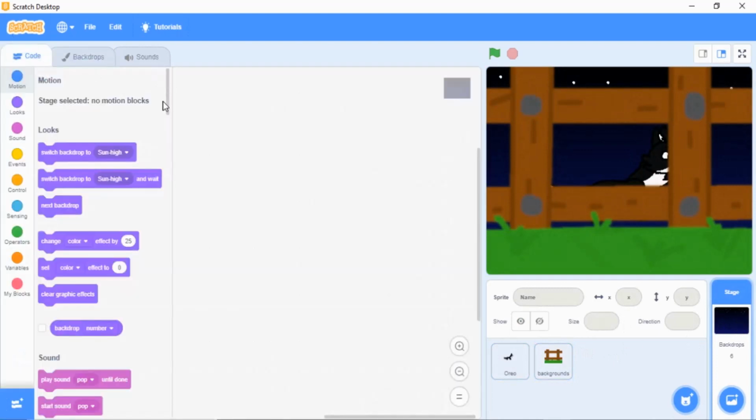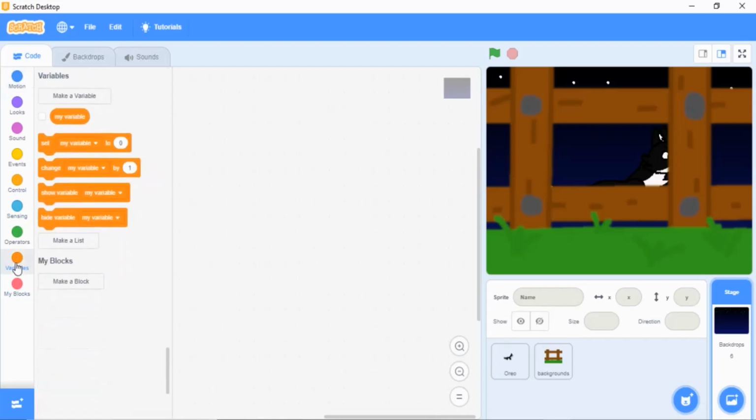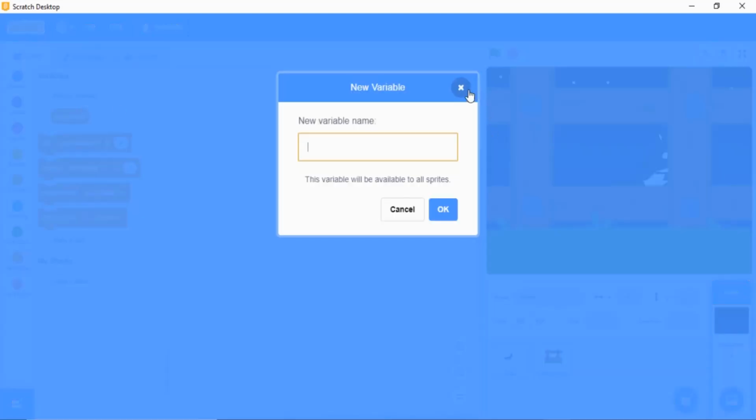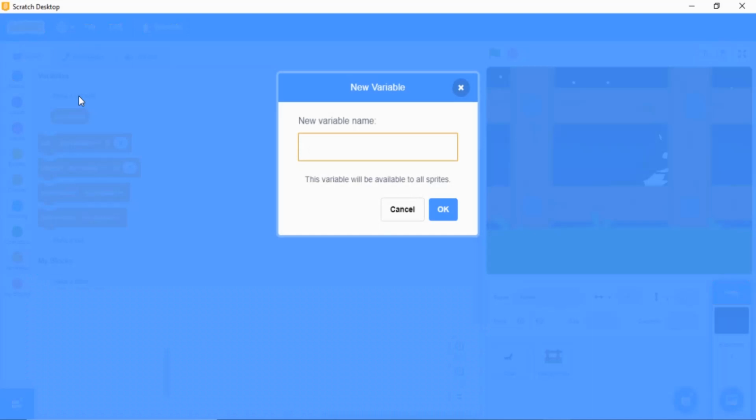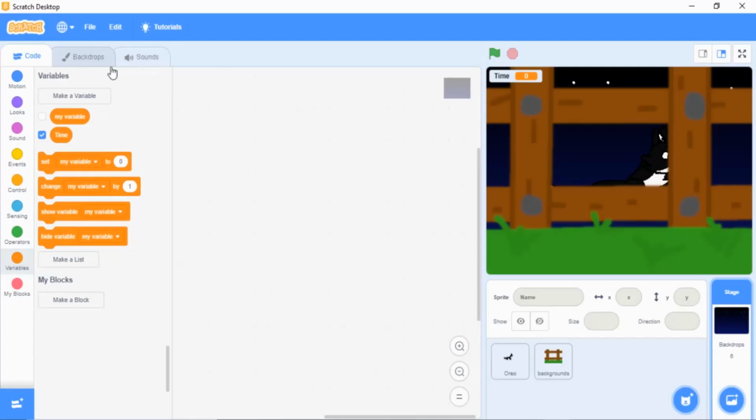But backdrops, if you want to make it change with the time, you're going to go down to Variables. Make a variable. Then you're going to put in time. Or you can put in literally anything you want, but I recommend just putting time. Now you can hide it. You can either hide it so only you know the time, or you can right click on it and put large readout, and then it'll look like this.